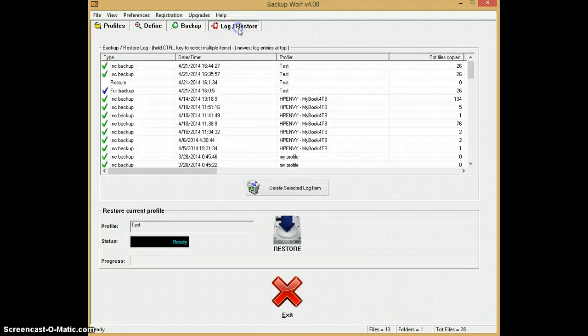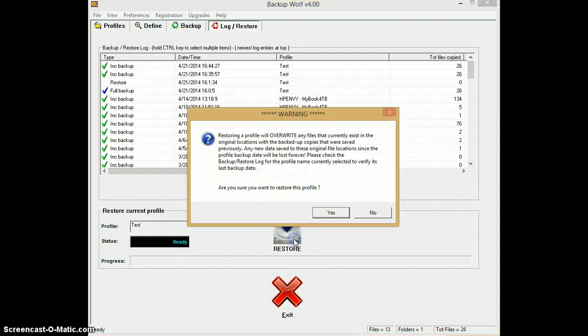Now, we also have a log restore option in Backup Wolf, and so if you would ever suffer any kind of data loss, anything would happen to your files, or you might delete them accidentally, or have a hard drive failure, Backup Wolf can restore it all with one click of a button. So all you're going to do is select your backup profile, come to the Log Restore tab, and click on this File Restore button, and it's giving you a warning here that basically everything is going to be recovered. All those files and folders are going to be copied in the reverse order from the destination folder that you had them saved to.